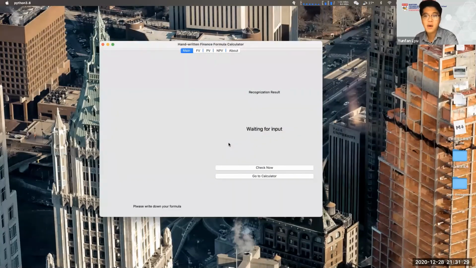Okay, for example, I want to compute that the annual interest is 5%, and I will deposit $100 at the beginning of the year, and then I will deposit $100 every month. And I want to know how much I can get after 10 years. So I want to calculate future value.